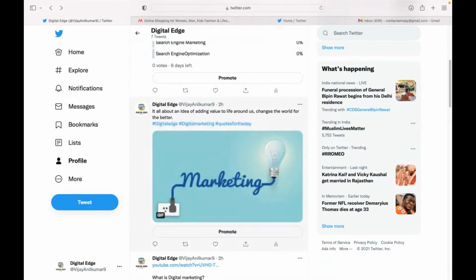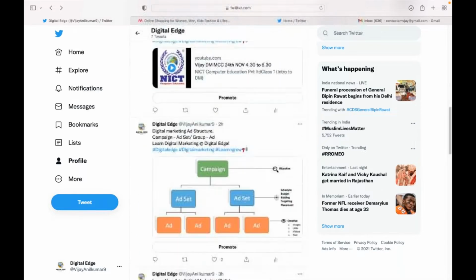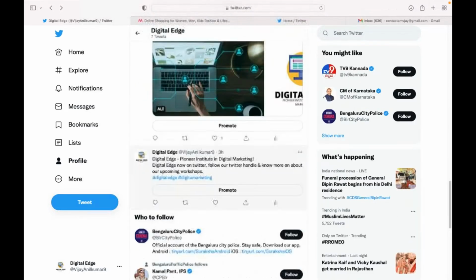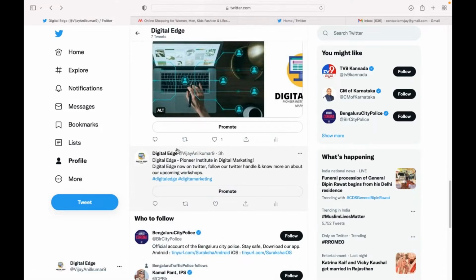Just work on creating a couple of tweets. I've taken one here. It's normal text format where it says digital marketing, now on Twitter. Follow our Twitter handle and know more about upcoming workshops. So you can do the same. If you have launched a company now, you can say your brand is now on Twitter and maintain that hashtag each time you post something. That's very important, as that puts all the posts in one place.